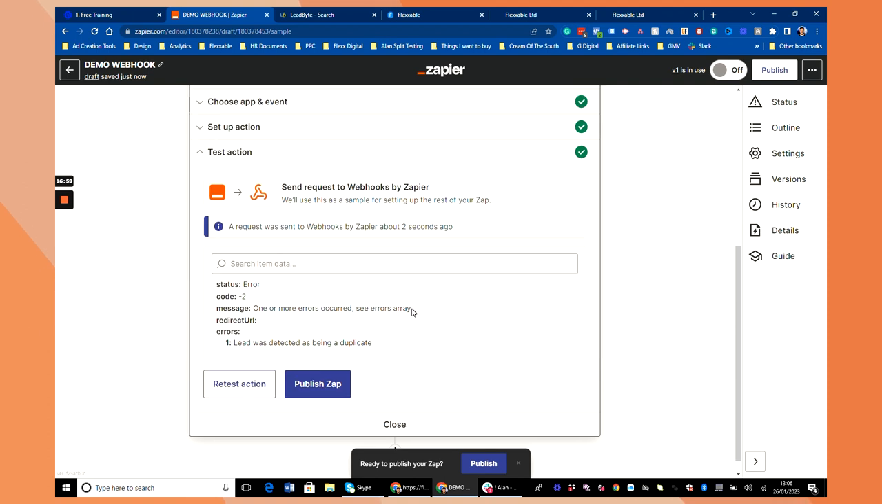Okay, cool. So basically this is where it's good. This will show you the response from the CRM. Now this is very important to get right. So it should say status okay, code normally 200. 200 is the code that says it's been posted fine. But if you see this, then you want to see what's going on.